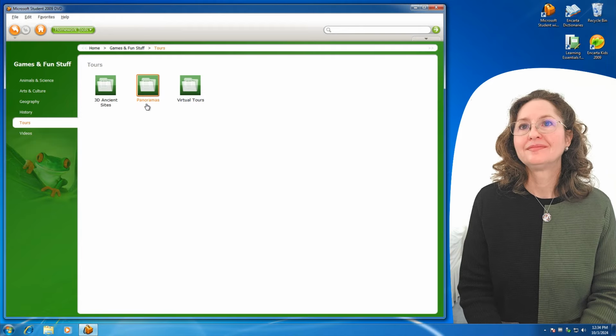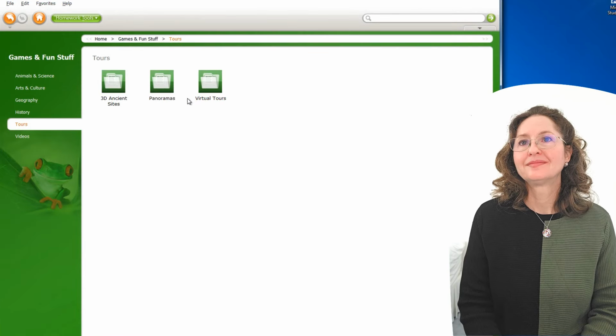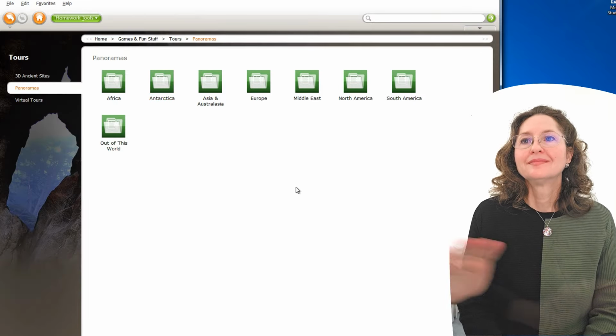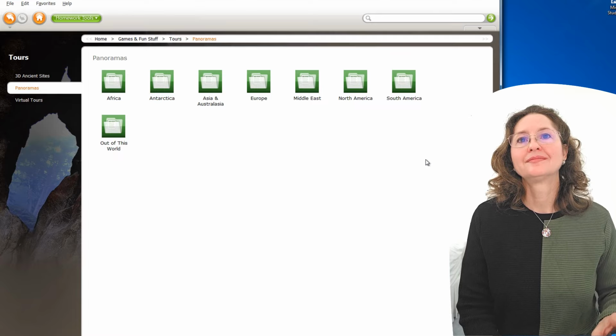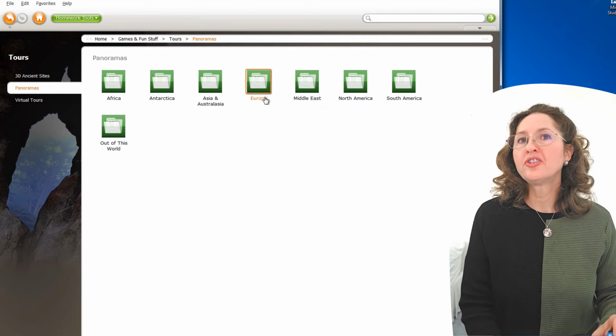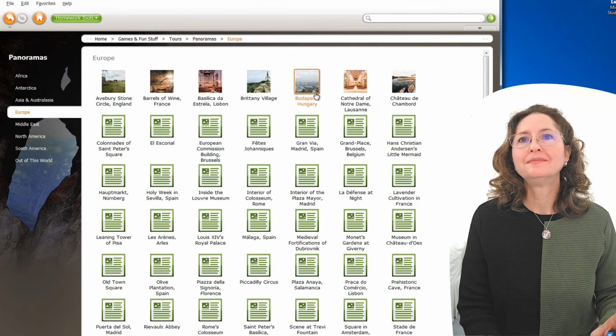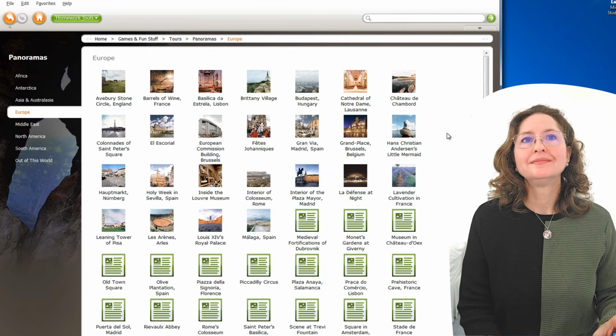Essentially. Next up, we've got panoramas or virtual tours. Which would you like to do? Panoramas. So here, you choose a place in the world. Where do you want to go? What do you want to see? Well, I know Europe had very beautiful castles. Yep. Let's go to Europe. Okay. And then you've got all these places that you can see.